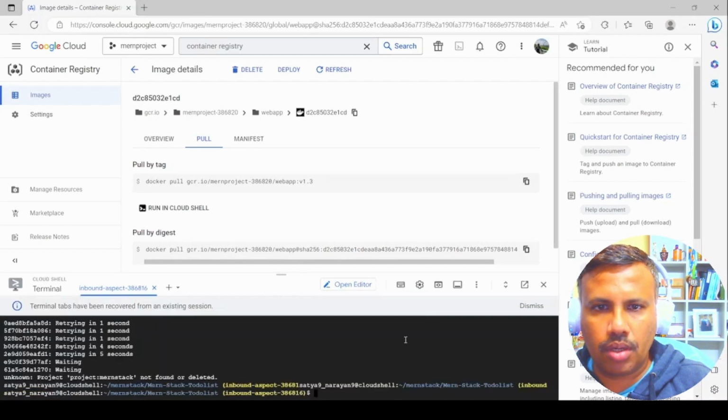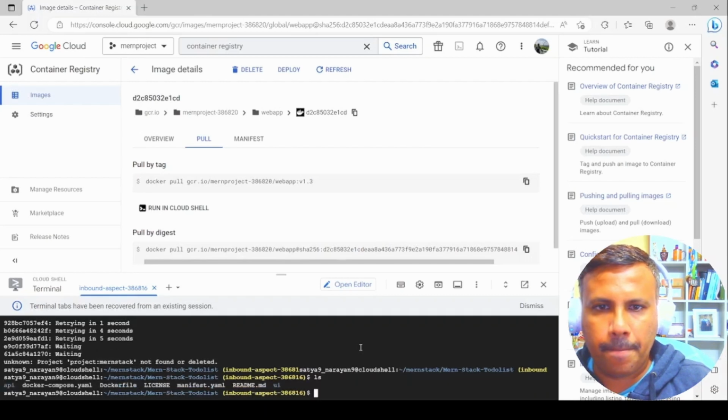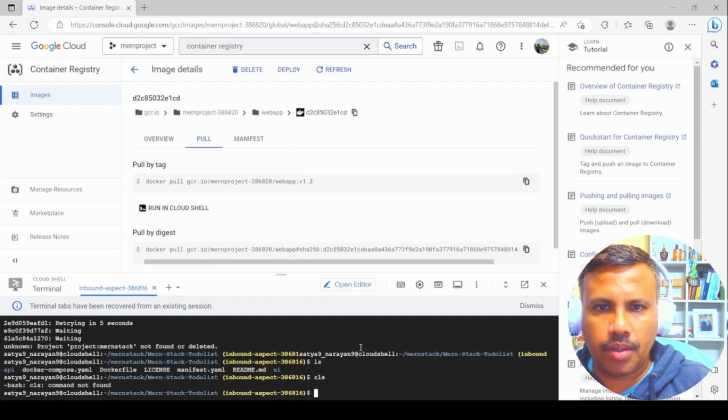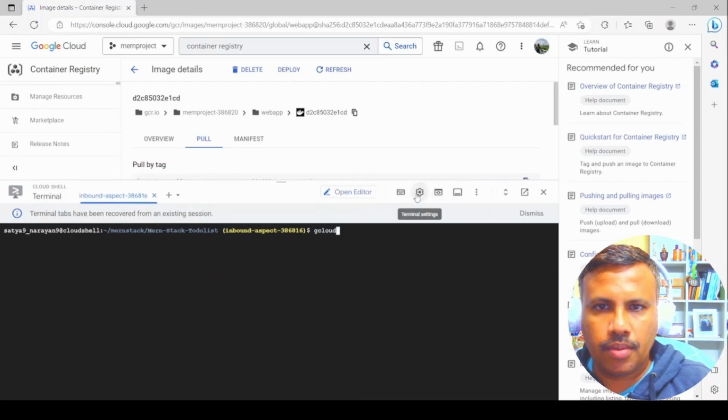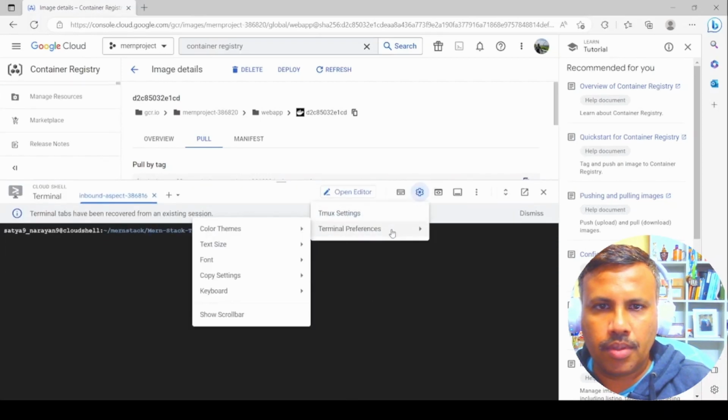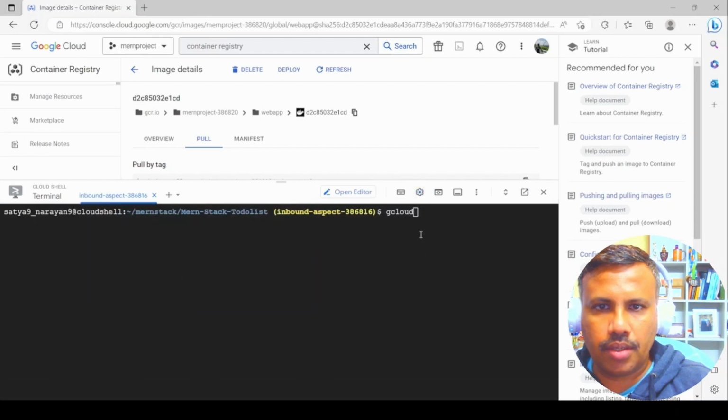You can use Google Cloud console application here as well. So I'm just trying to open the CLI, Google Cloud. Just want to increase the text size here so that it's visible to users.